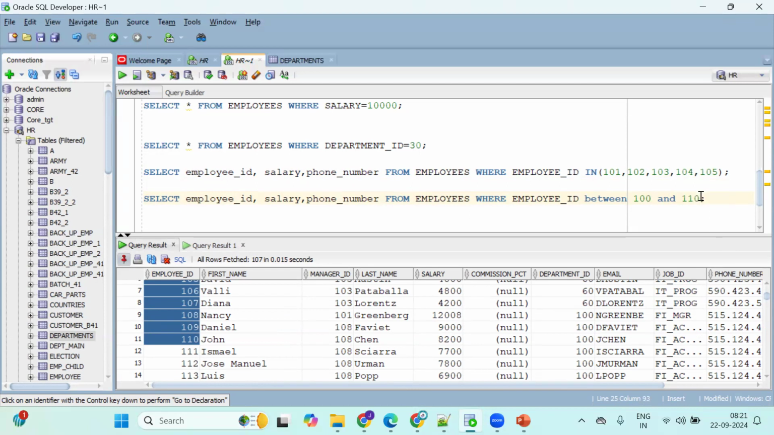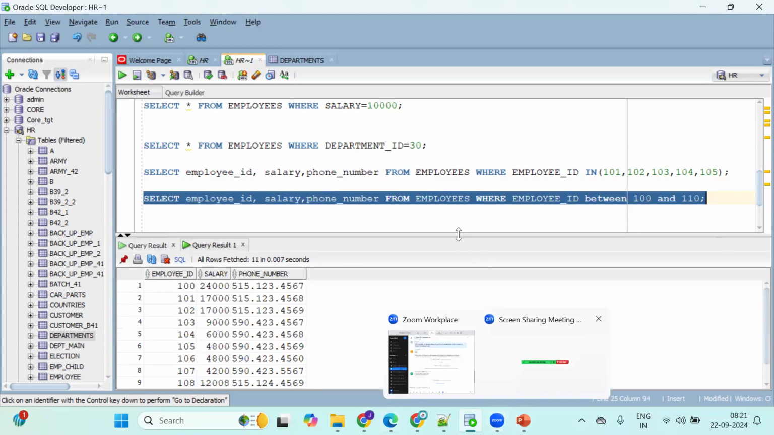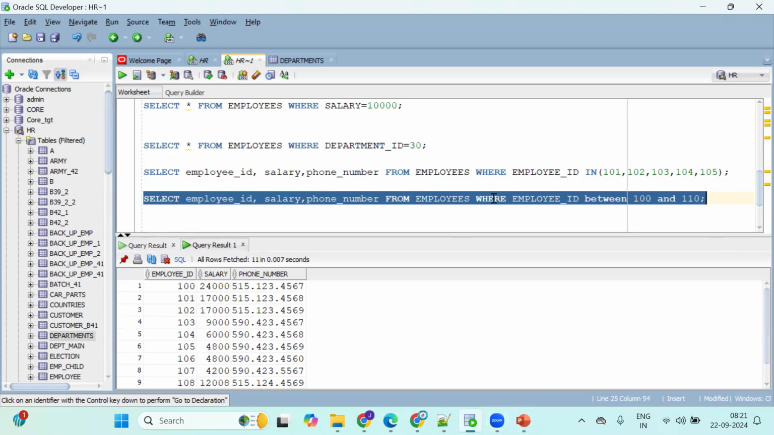If you don't know how to write SQL queries, please do practice. You have the document in the software installation recording you got. In that, documents are already there.